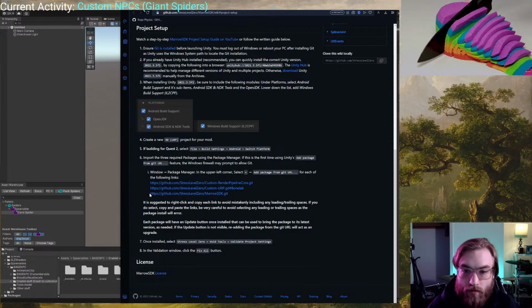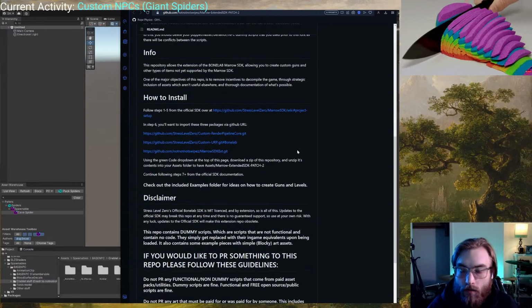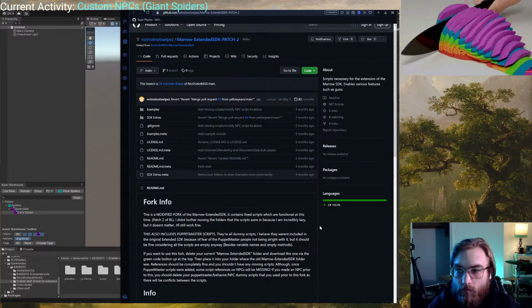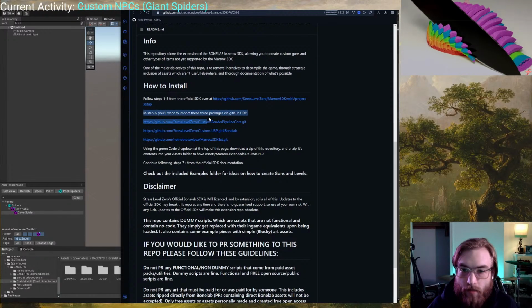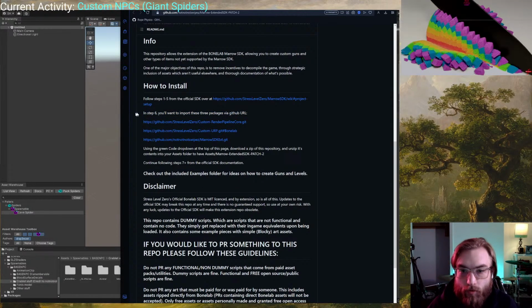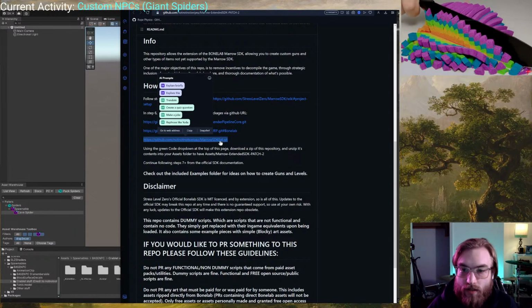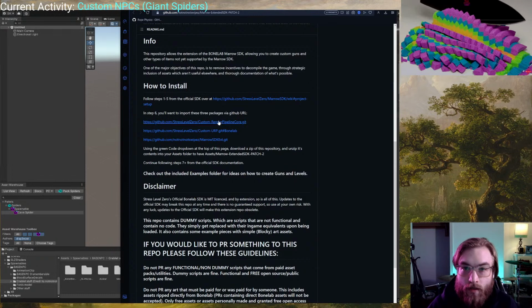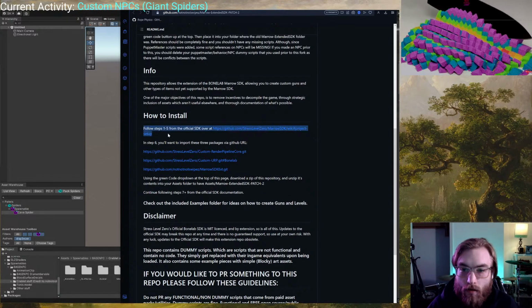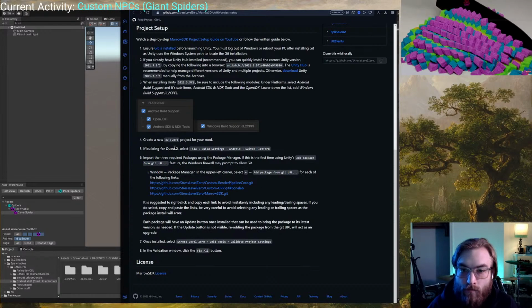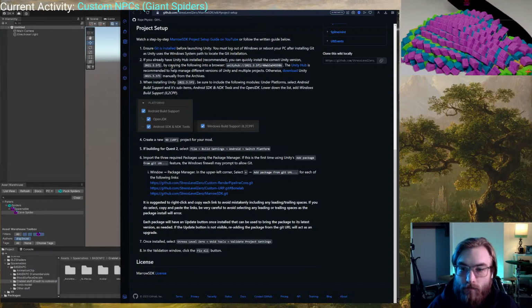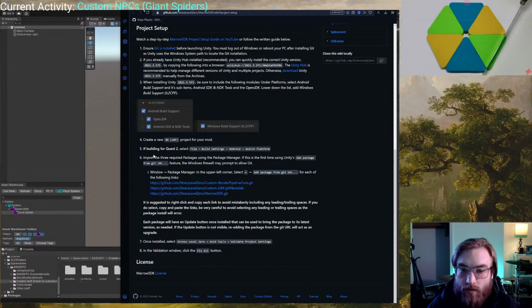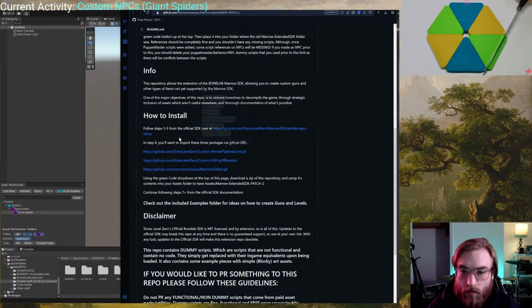You're not going to paste in this marrowsdk.git because, as you can see here, it says in step 6 you want to import these 3 packages from GitHub URL, and the third one is this marrowsdk extended.git. So you'll want to follow steps 1 through 5, which will get you set up in a new project, and then instead of doing these 3, you'll want to do these 3 links.